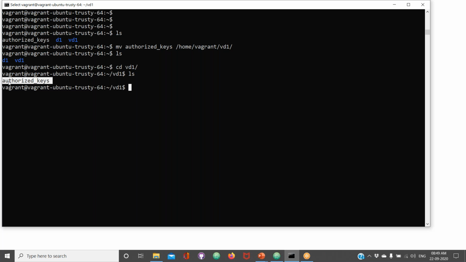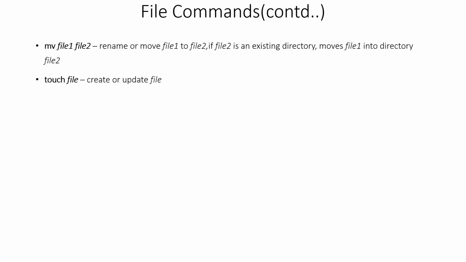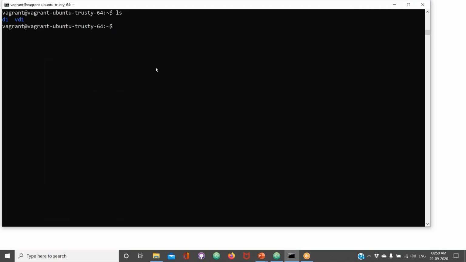Now let's check it out. How to create a file. Till now we have focused on directories. Now I want to create a file. There are plenty of ways to create a file, right? The first thing I want you to understand is that a very simple editor I prefer to use is Nano. Nano is a file editor that helps you create a file.